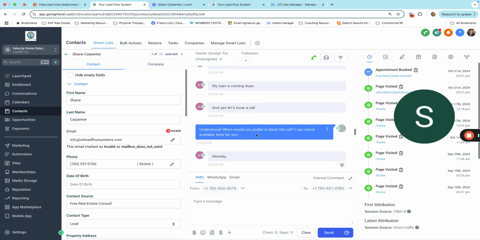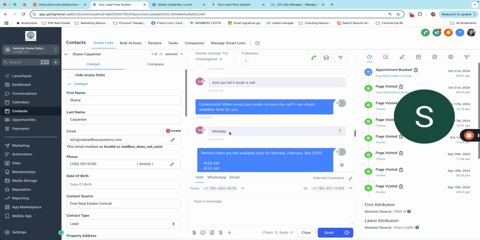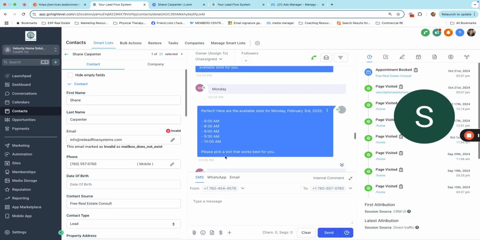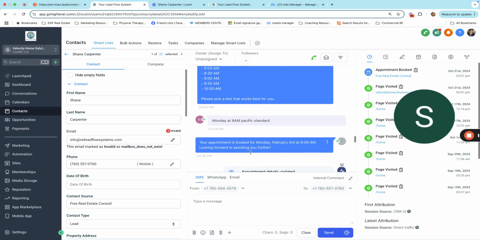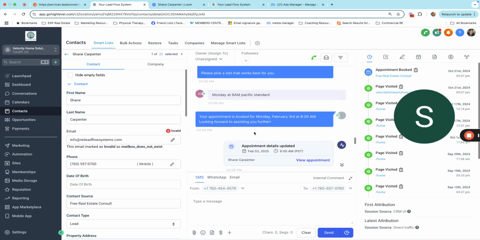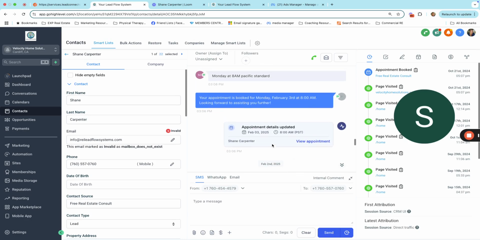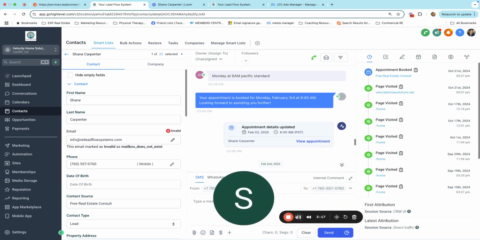This is how the calendar interfaces with this bot, which is kind of interesting. It asks what day would be best, and it checks my calendar and gives these options. I think that shows a good example. Once this is booked, you can see this in the contact. Once that's booked, you can automate whatever sequence you want.